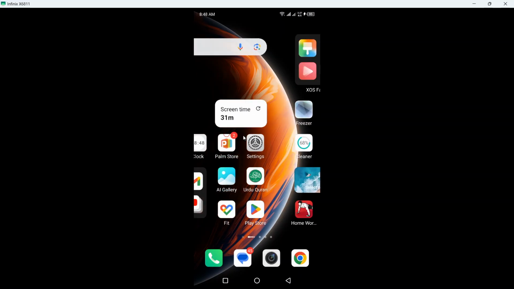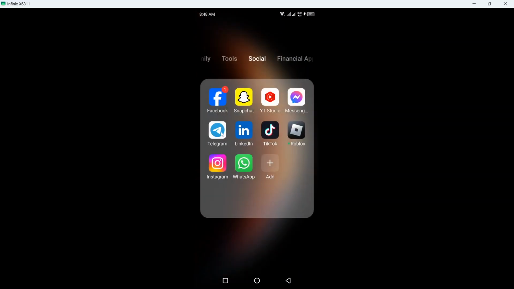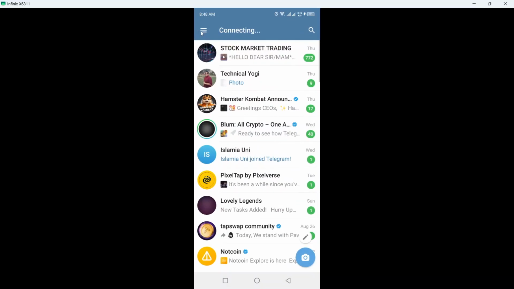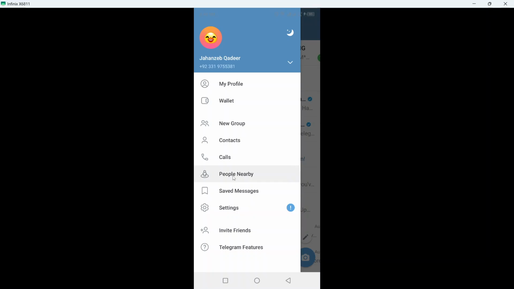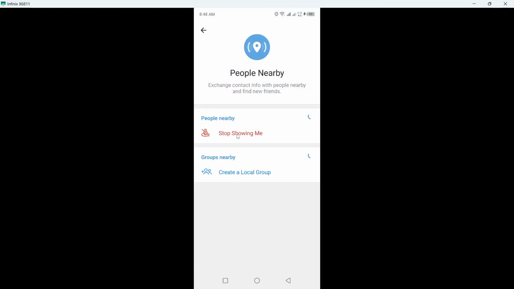Then you need to go back and open your Telegram account and click on three bars, click on people nearby and click on start sharing. Now it is sharing my location with people nearby. So this is the process.